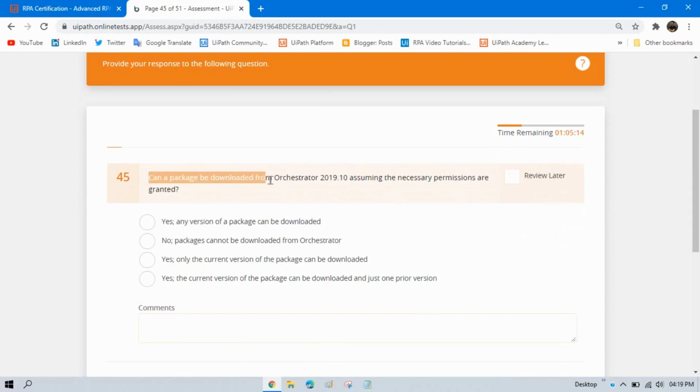Can a package be downloaded from Orchestrator if the necessary permissions are granted? Yes. Can any version of the package be downloaded? No. Yes, the current version of the package can be downloaded. Any version of the package can be downloaded.